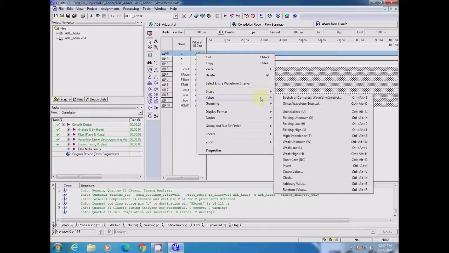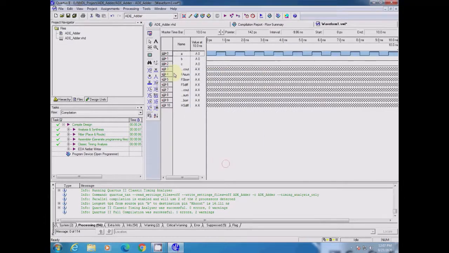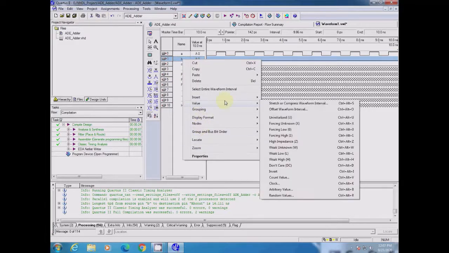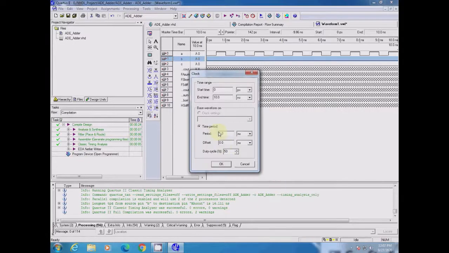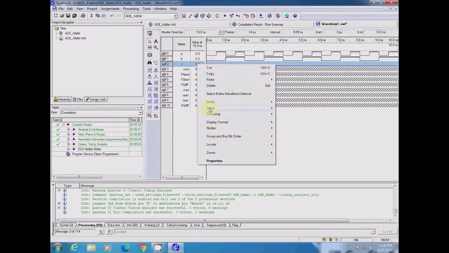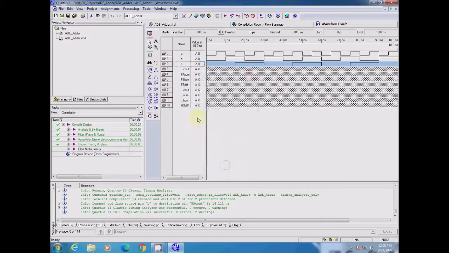Click on A, right click, value, then choose clock here. Set the value now by typing the period. Say 1 nanosecond, say OK. Same way, click on B, right click. Choose the value, then clock, then set 2 nanosecond this time. You can give a little bit of delay so that you can make out 0 and 1. Click on C, same way, value, then clock. Set the value, say 3 nanosecond. Say OK now. So the ABC inputs are done. Next step.